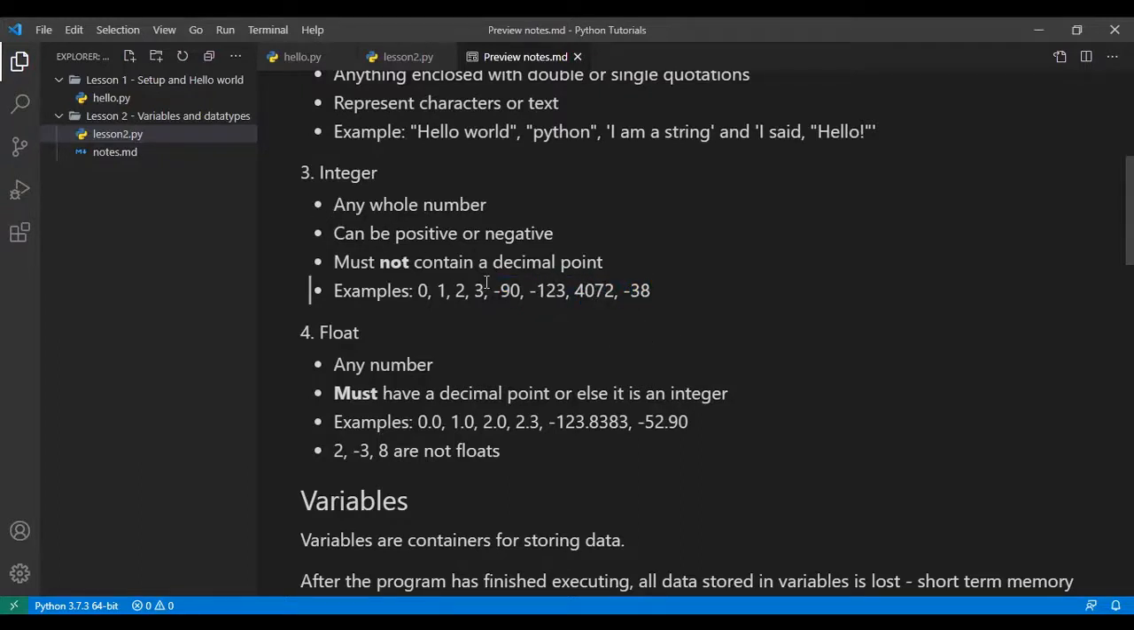A float is any number and it must contain a decimal point, otherwise it would be an integer. So a few examples of floats are 0.0, 1.0, 2.0, 2.3, and so on. It can be negative or positive. Note that even though 0.0 is technically 0, since it has a decimal point, it is still treated as a float. And you can see below that 2, -3, and 8 are not floats because they are integers.